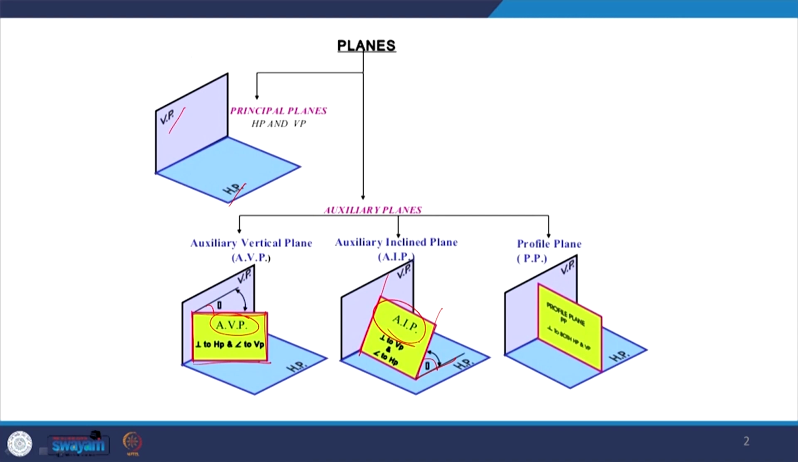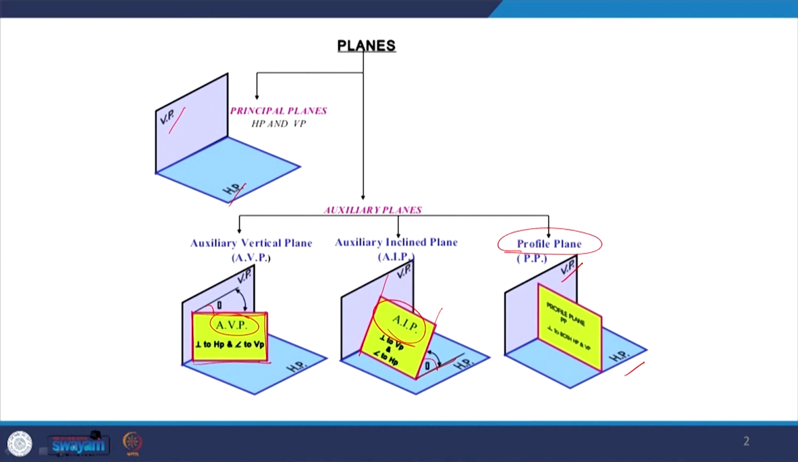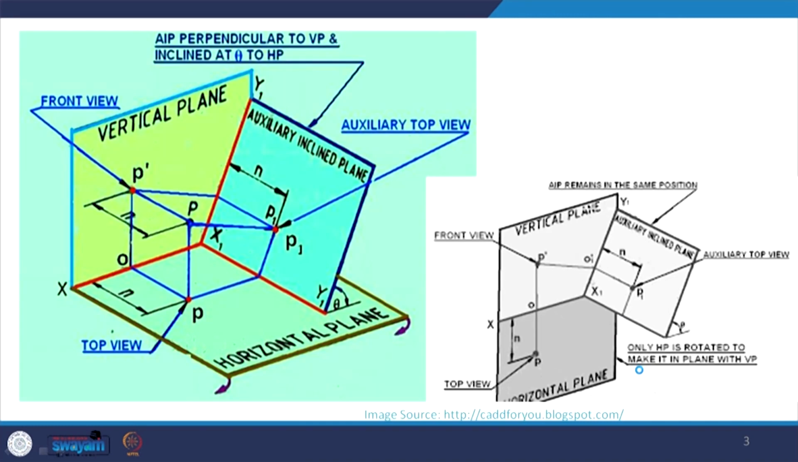The third plane which we have been seeing as the side plane or a plane which is perpendicular to both the reference planes is called a profile plane. So, this plane is perpendicular to both VP and HP. These are the three conditions, these are the three different types of auxiliary planes that we need in orthographic projections. Now, how do we really draw the projections of these on these auxiliary planes?